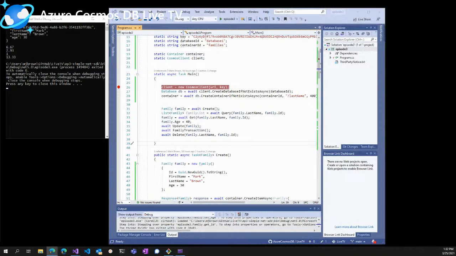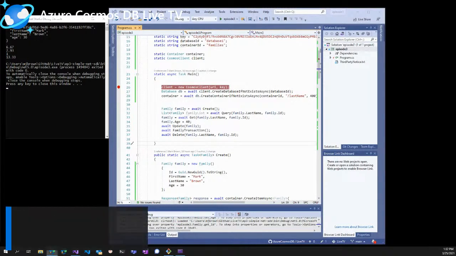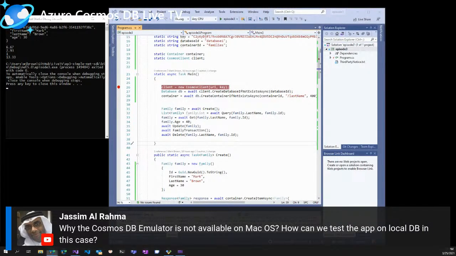So let's look at, I got some questions here. Just Frank's World here says, nice, thank you very much. Another question, why is the Cosmos DB emulator not available on Mac OS? Actually, we do have a preview available for a new Cosmos DB emulator, which will work on the Mac OS. It's available now as a Docker image.